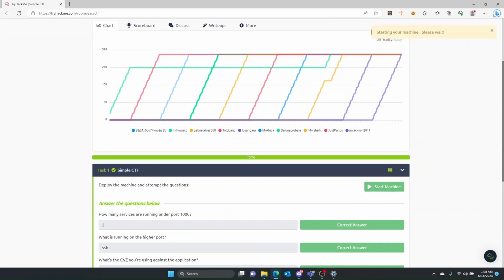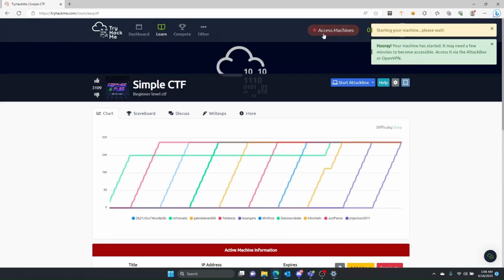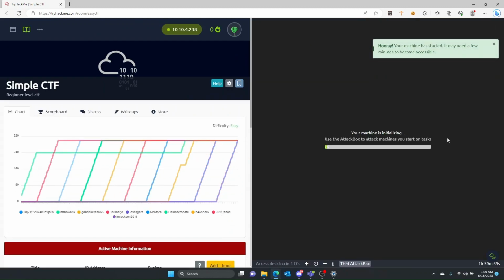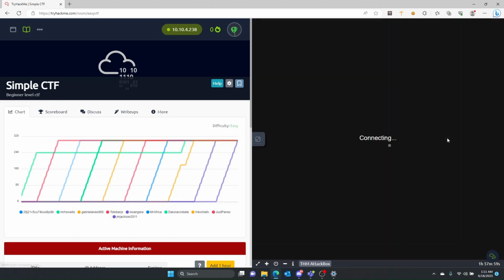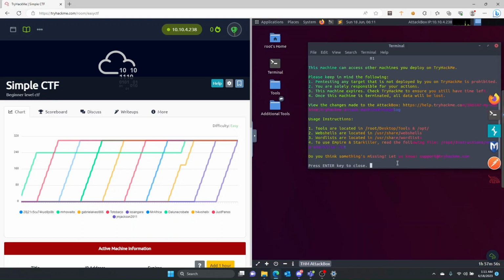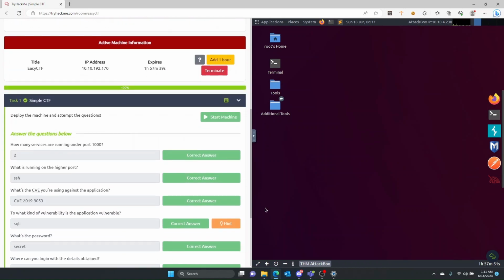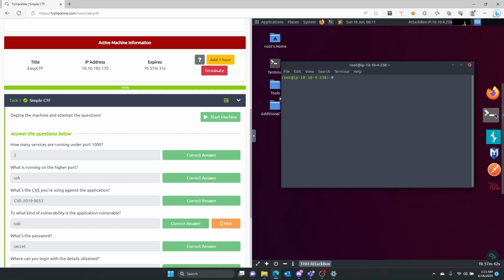Okay, I'm going to start the machine, and I'm going to start the attack box. Okay, so we have our IP address. Let's get started. We need to see how many services are running under port 1000. We know the answer is 2, but how do we get that?